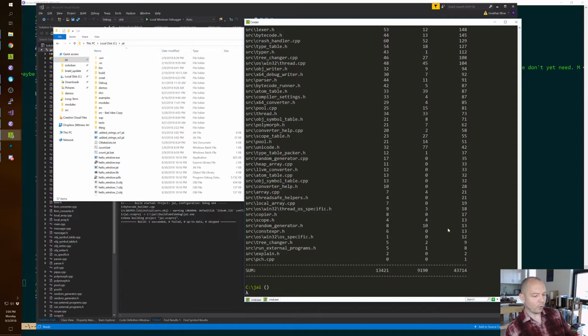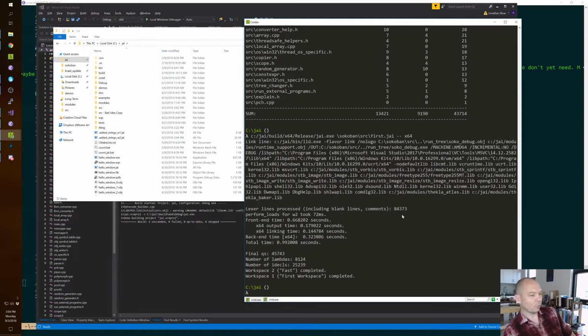So this is 43,000. Sokoban reports 84,000. These aren't the same measure because this includes something like if you added all these three numbers together for spaces and comments. So, you know, the compiler is 65 by that measure, so the game is still bigger. I'm not sure I trust this number, though.